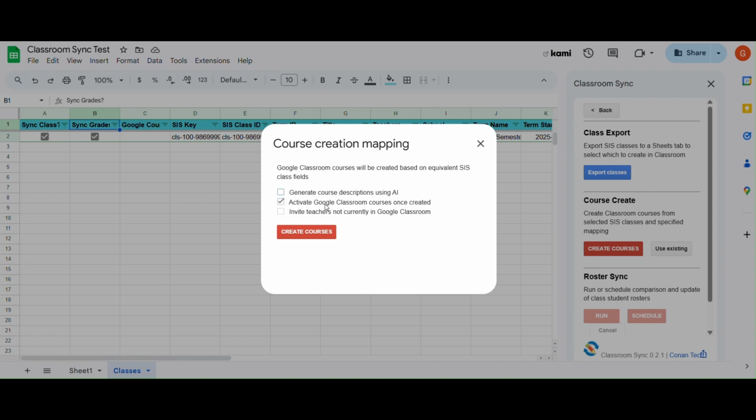That's not available to the students until you actually activate it. And if you have some new teachers who might not be in Google Classroom yet, might not have their Google account fully set up, there's an option to invite those as well. For now, we're just going to have this one activate. We'll skip the AI for now for the sake of time, and let this one run.